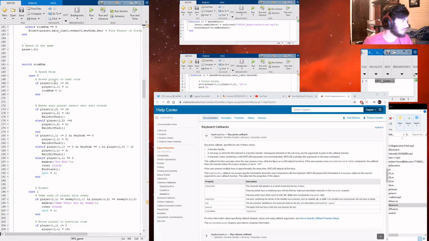So if we look at this, the axis limit that I set is 20. If the player goes over 20, it changes the room number to 1 and changes the player x coordinate to 1. So you start on the left side of the next room.